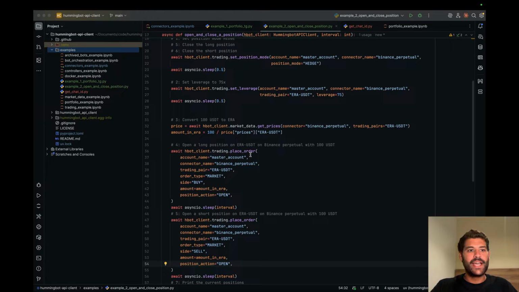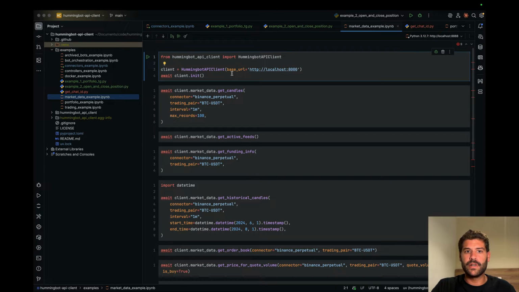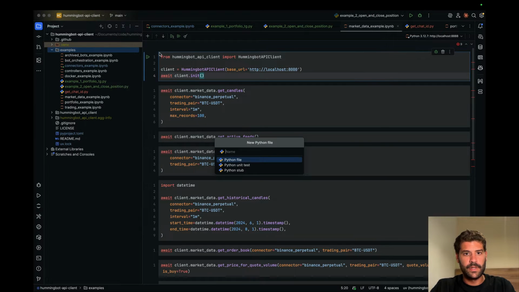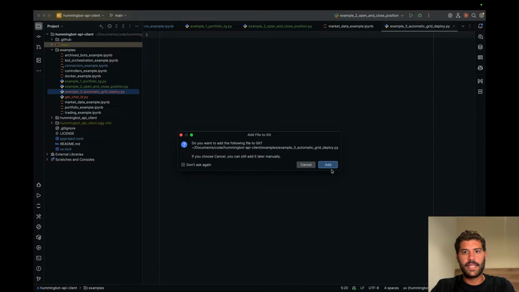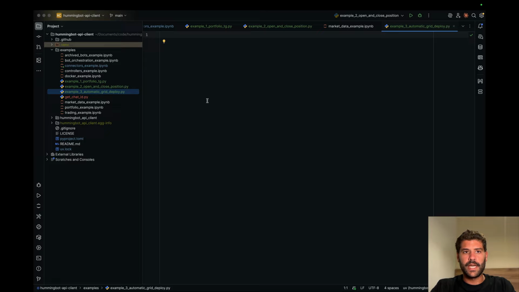So let's get started. I think it would be worth starting with a notebook first, to understand how to do the market data transformations. We're obviously going to use ChatGPT, but it will be really nice to test it here in the notebook a little bit, so we know that is what we are looking for. So first of all, let's create the file. Let's call it example 3 grid automatic grid deploy. Let's call it like this, and let's put it like here.